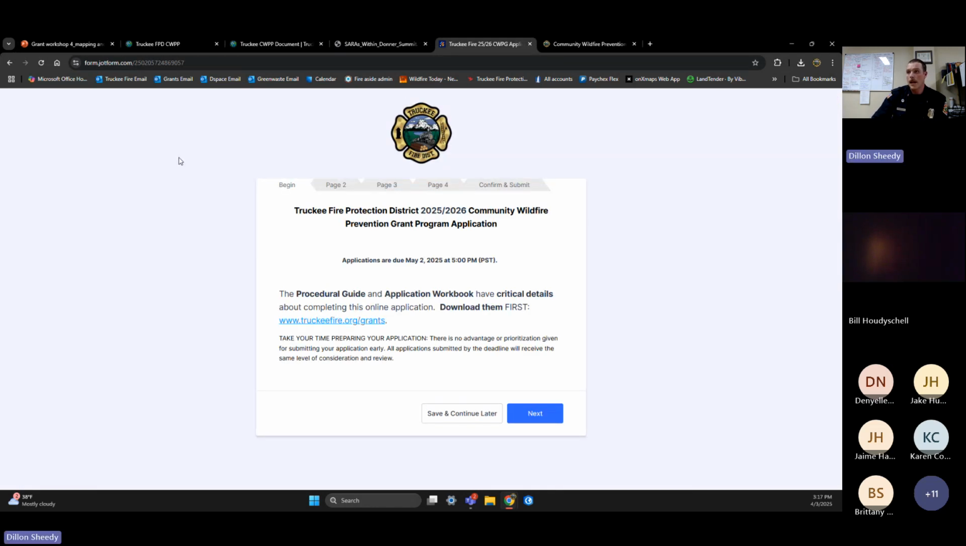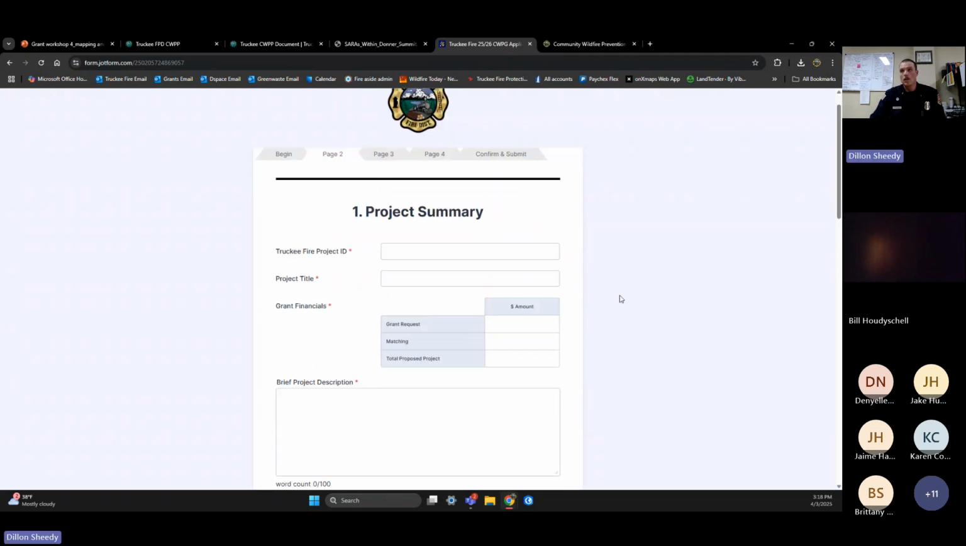So this is the online application. You have to submit a project ID request form in order to receive the link to this application to your email. Once you submit that project ID form, you will get an email back immediately with an option to set up a consultation with me. And then you will also get a link to this online application. So this is how it looks.